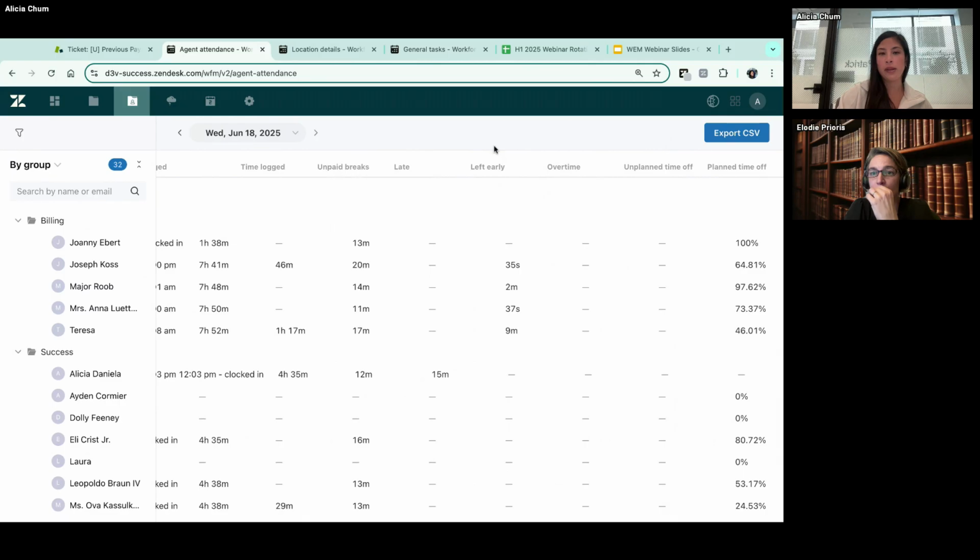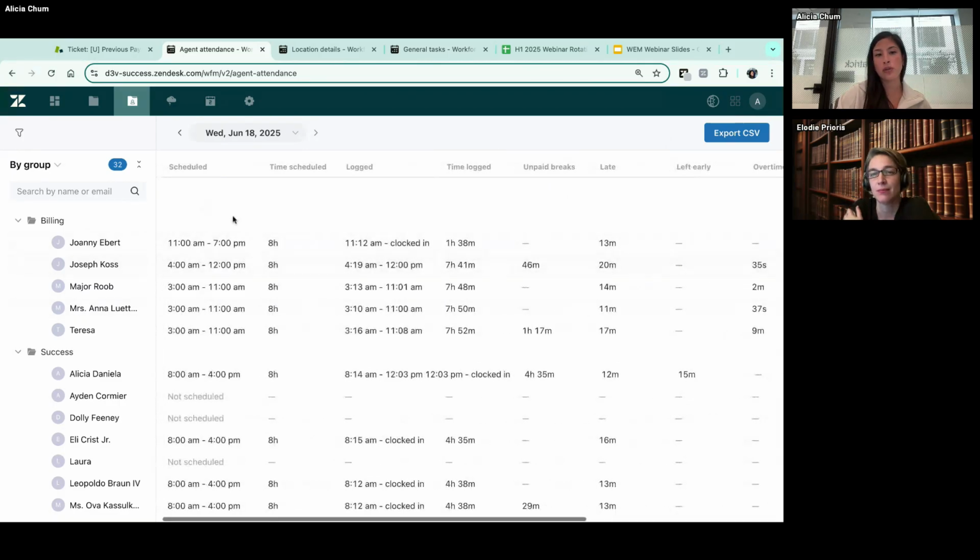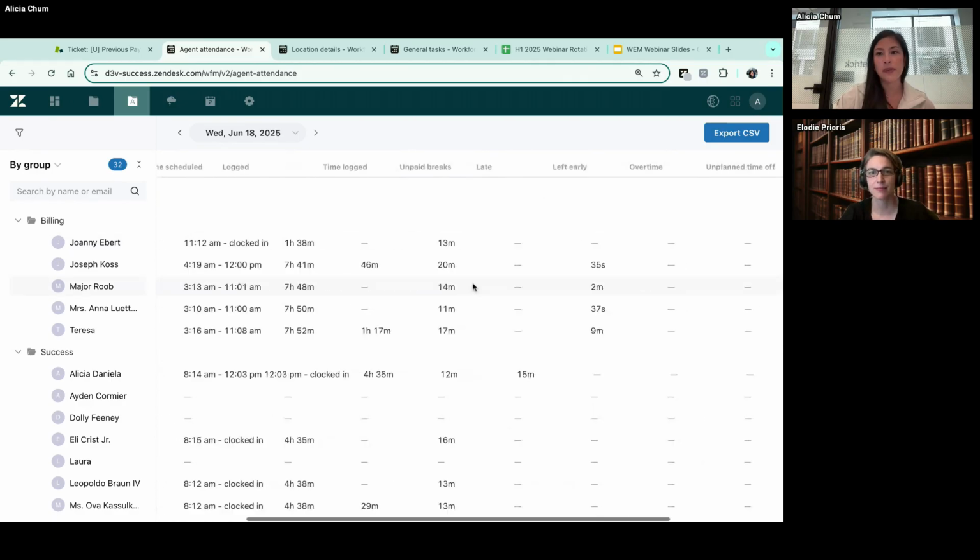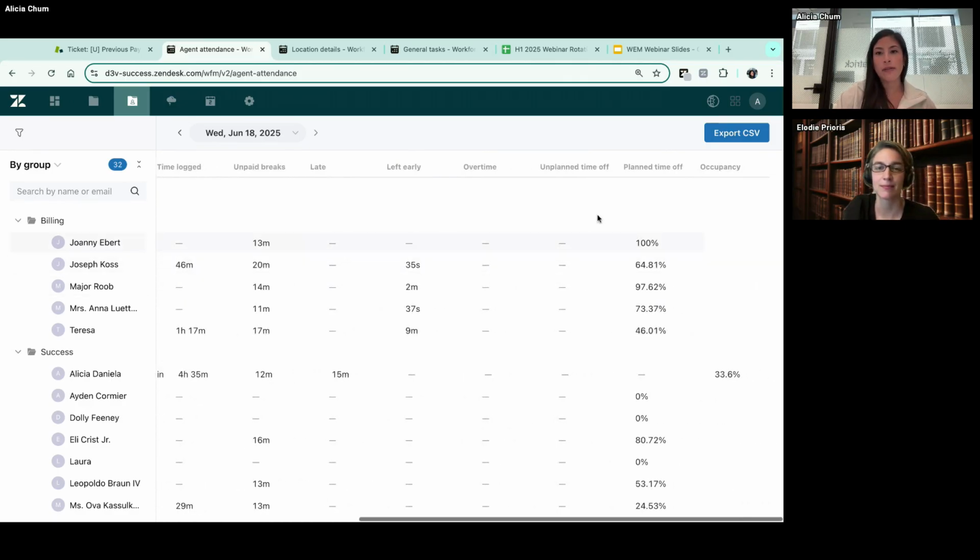So this is completely related to their schedule, of course, right? They will need to have a schedule posted. So we actually know that if the person, let's say, logged in at 11:05 instead of at 11, it's 5 minutes late. Then we have PTO information, so whether they're taking planned PTO or unplanned PTO. And lastly, we have the occupancy rate.